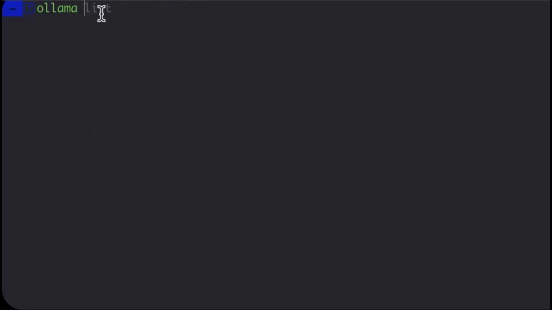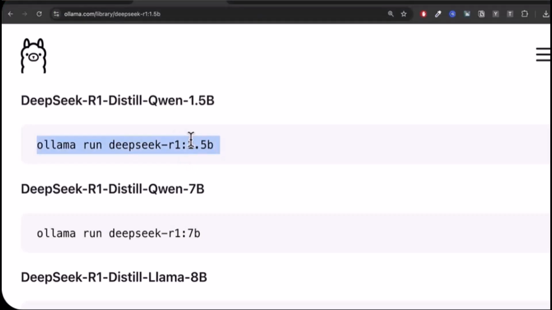And you can say run or pull, and then you can get the actual result. So in this case, I'm going to copy this. If you run it, it's going to run it, and if you don't have it already, it's going to install it, and then you can have it.